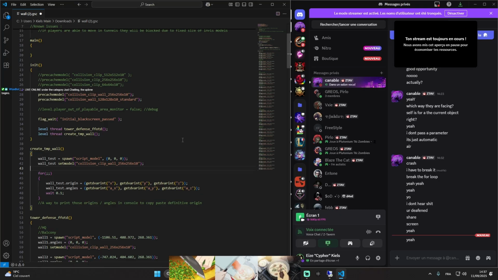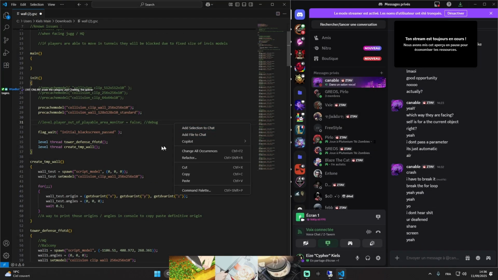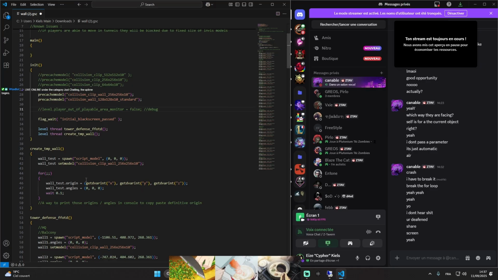And that's about it for the tutorial. Pretty fast, but I think 0, 0, 0 is better. It makes more sense. You just spawn a model, you add a wall to it, and then you will move its origin and its angles.